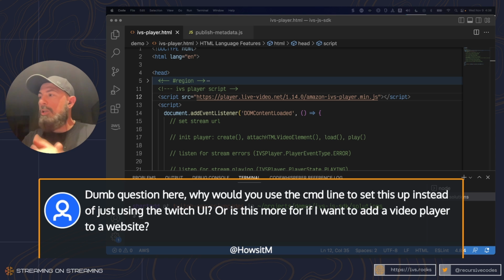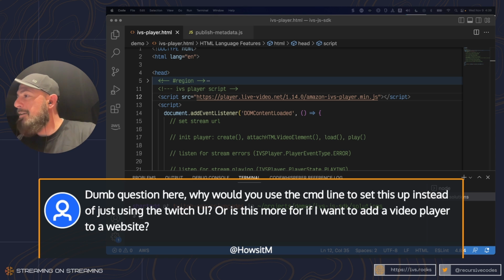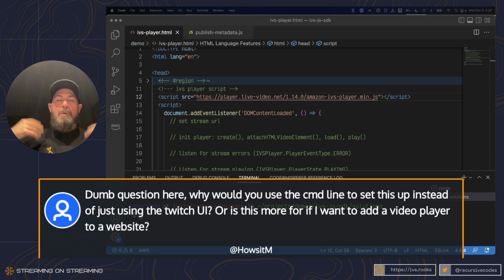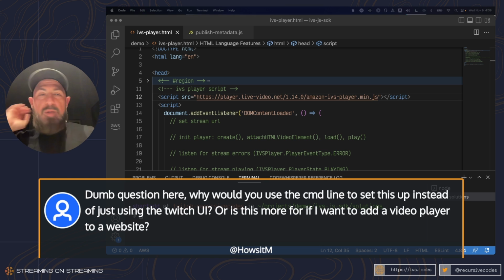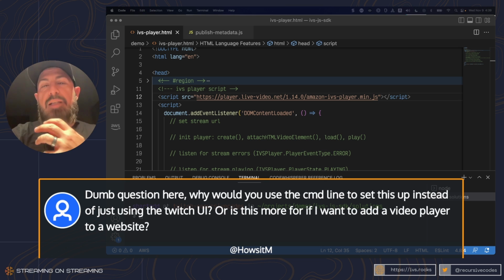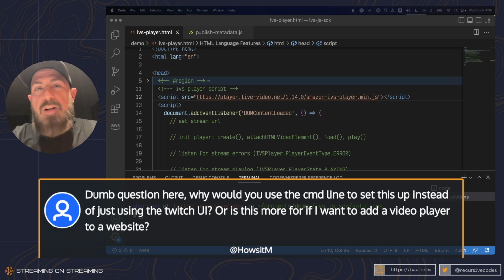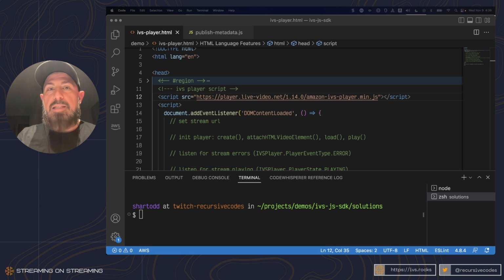So good question, and not dumb at all. What we're talking about is Amazon Interactive Video Service, and just because you mentioned the Twitch UI, I want to be clear that we're talking about Amazon Interactive Video Service. So what Amazon Interactive Video Service, or IVS, is, is a service that you can use in AWS to create your own live streaming experiences similar to what you would see on the Twitch website.